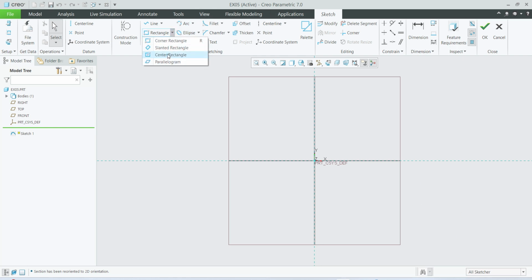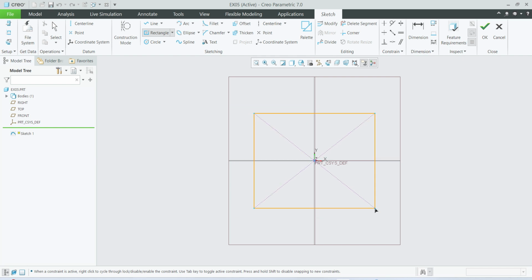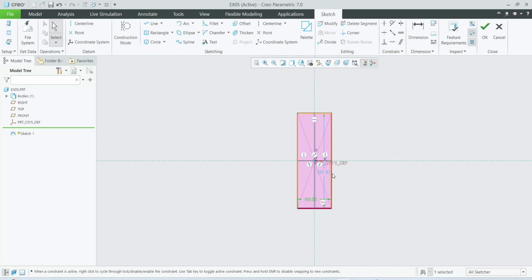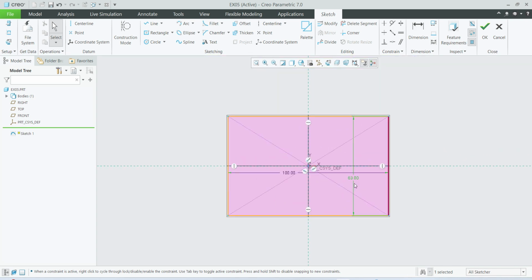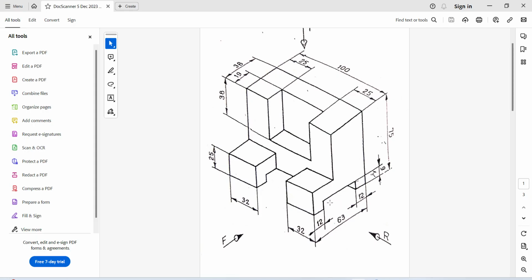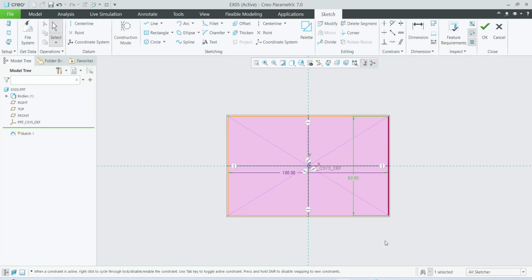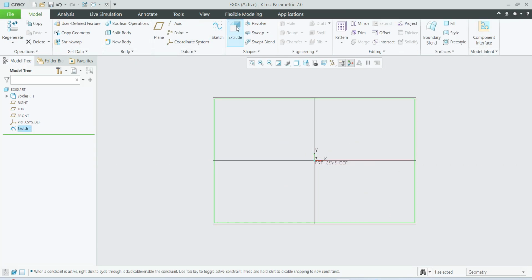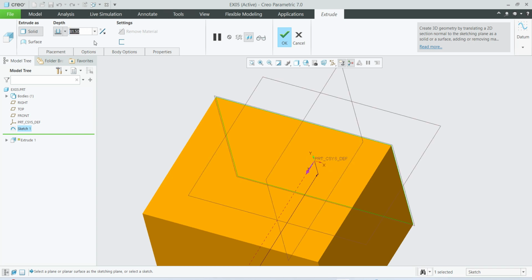select the center rectangle, give the dimension 100, this is 63 mm, 100 by 63 mm. Finish sketch, extrude up to 75 mm. OK.